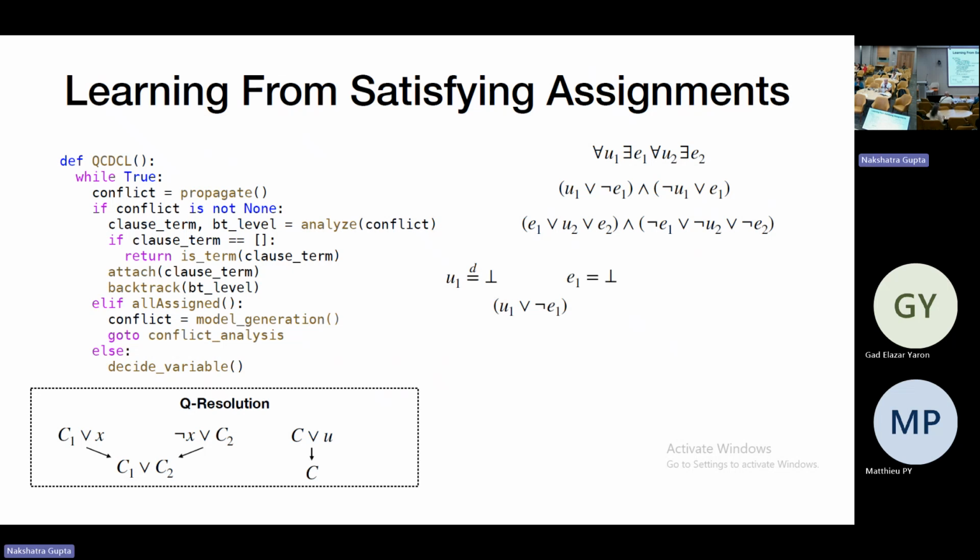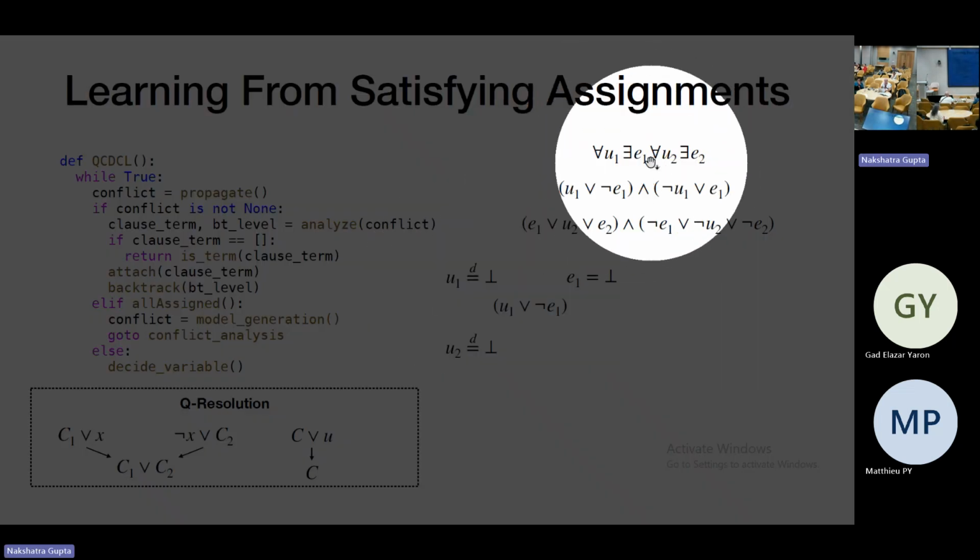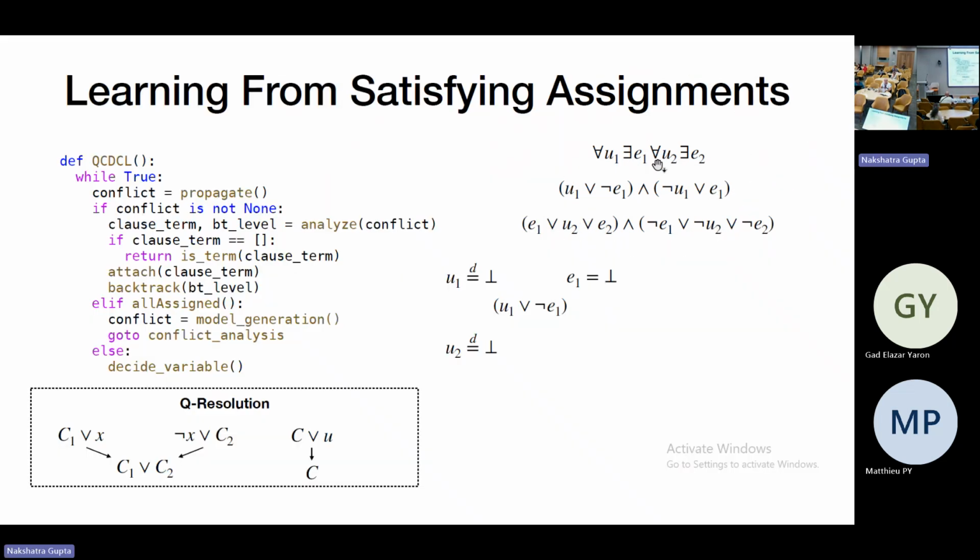And then I think that's it, right? So no conflict. We just propagated E1 false. So we make another decision. Okay, now let's see. E1 is assigned. The next quantifier block that has unassigned variables is just this U2 variable here. So we make a decision on U2, assign that false. Then here we now have a clause that becomes unit, where we have to assign E2 true. And I think again we're done.